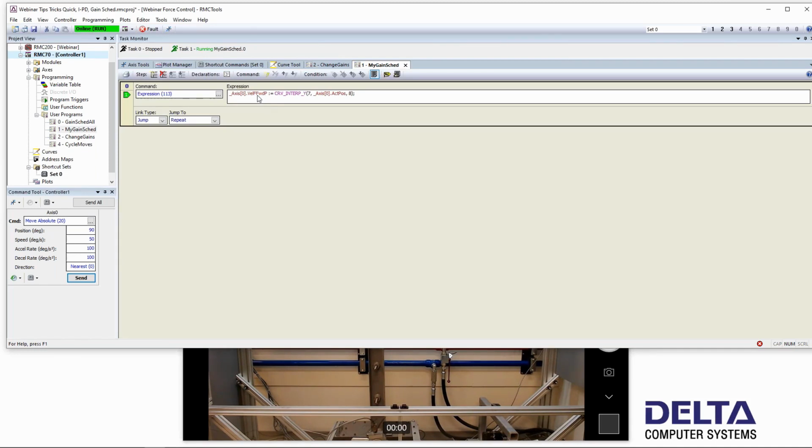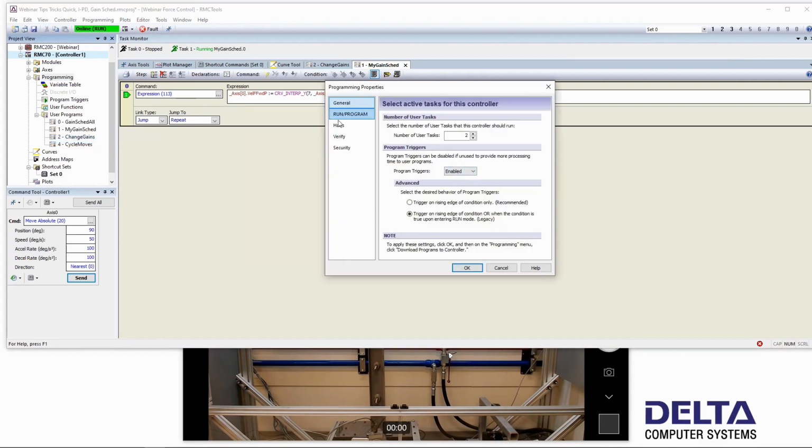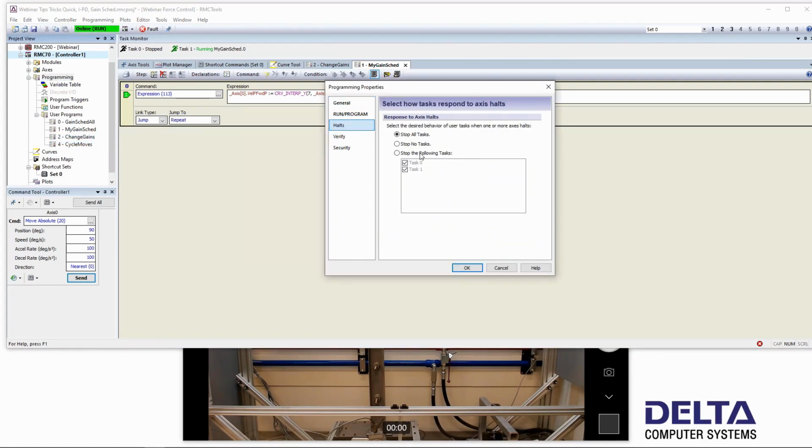And you also may want to check to make sure that that user program does not automatically stop when an axis halts. That's in the programming. If I right click and choose properties and we look at halts, by default, if any axis halts, we stop all the tasks.